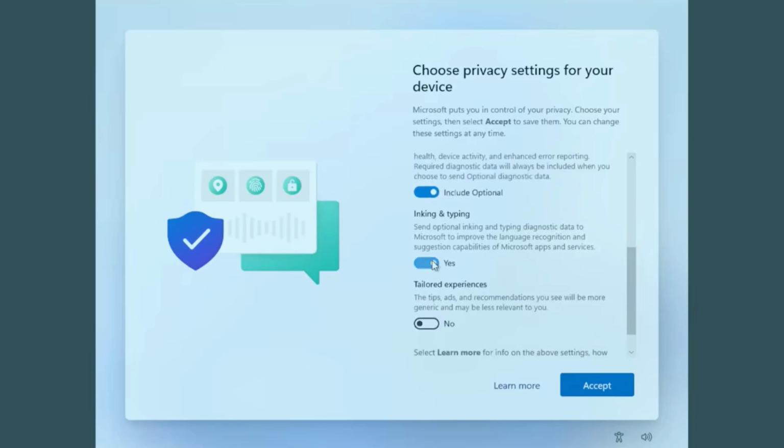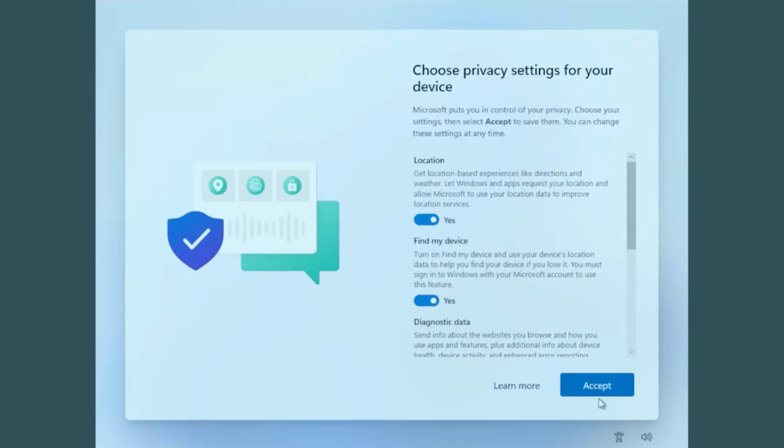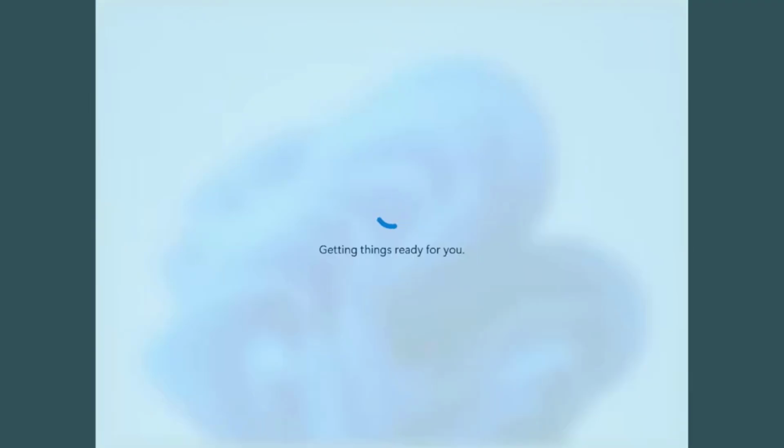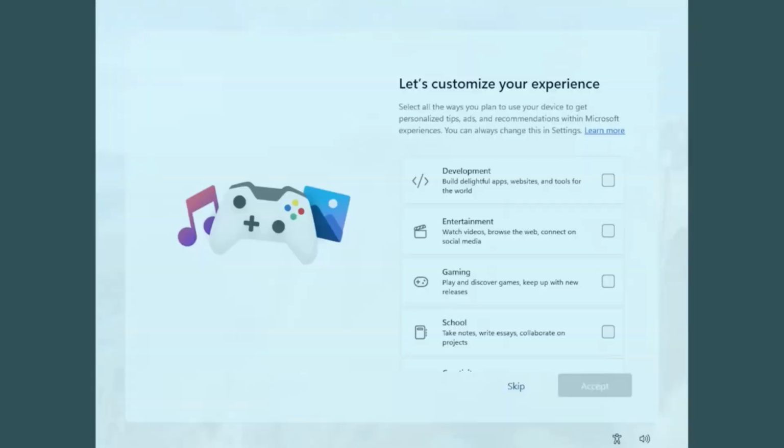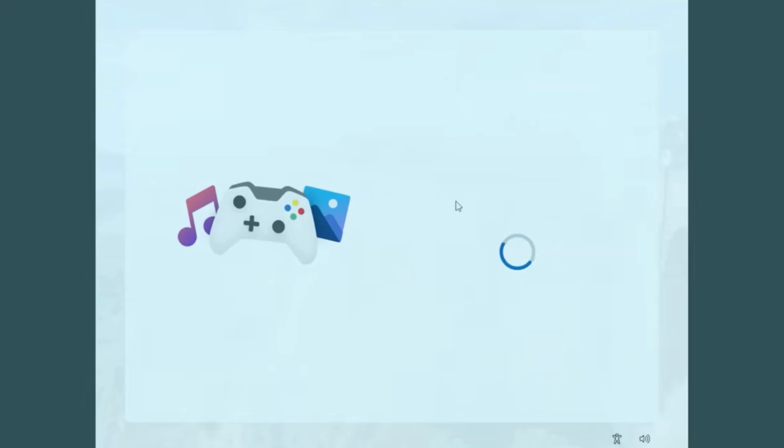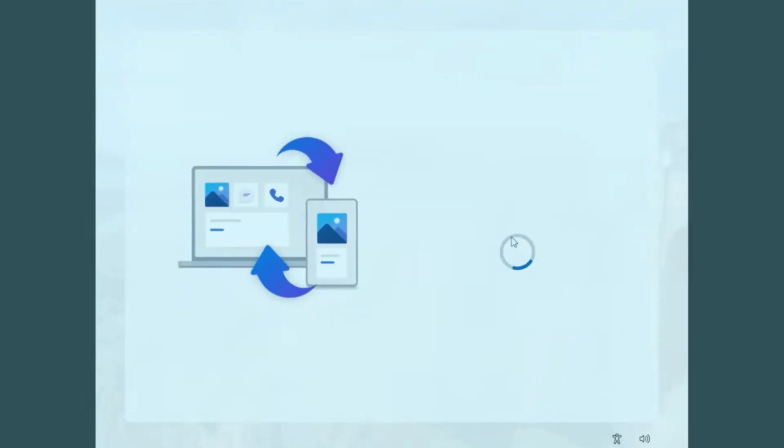Privacy and customization. Next, uncheck Tailored Experiences, Inking and Typing. Click Accept. We see Getting Things Ready for You. I'm using a build from the dev channel, build 26200.5761, say slowly. Next, we can customize our experience.